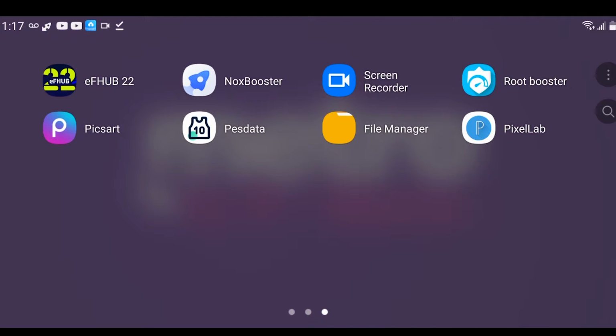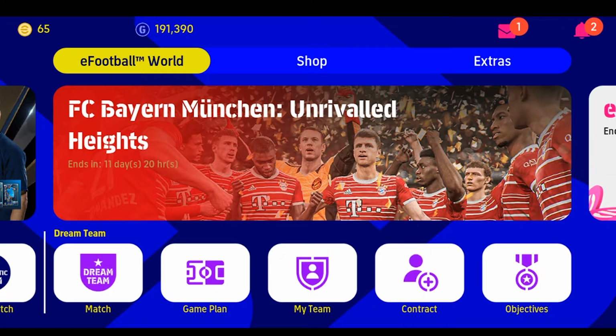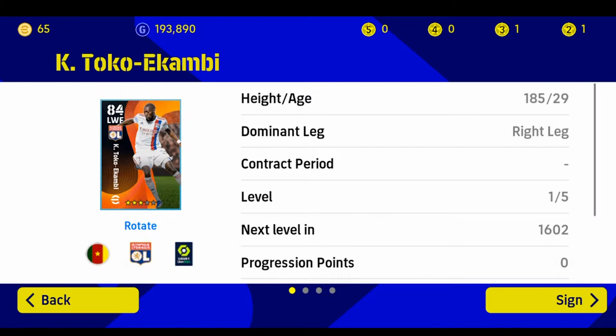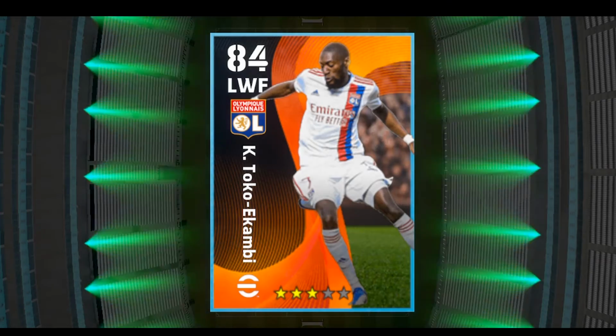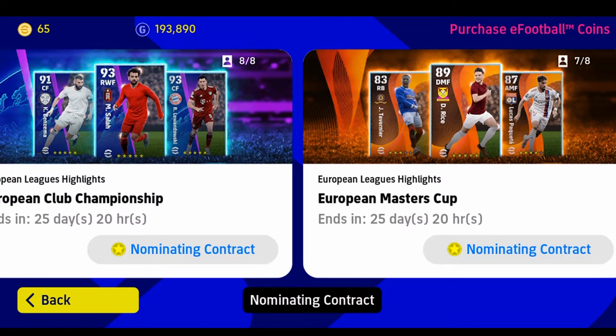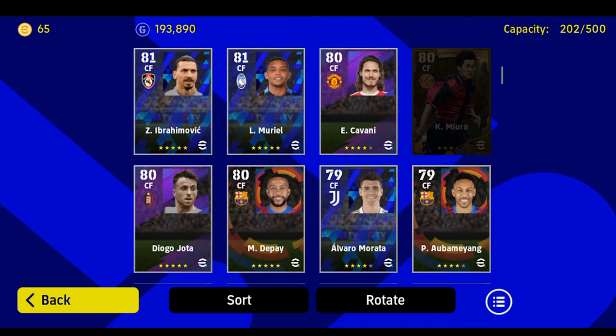But now we're going to hop into the game, and that's where the tutorial starts. I don't know if I really need to include this, but you're going to want to make sure you have a player ready that you're going to train. For this tutorial, I want to use Toko Ekambi as one of the players I'm going to sign in my squad. So I'm just going to sign him in, and boom, get him locked, click proceed, and we're going to keep rocking on with the tutorial.